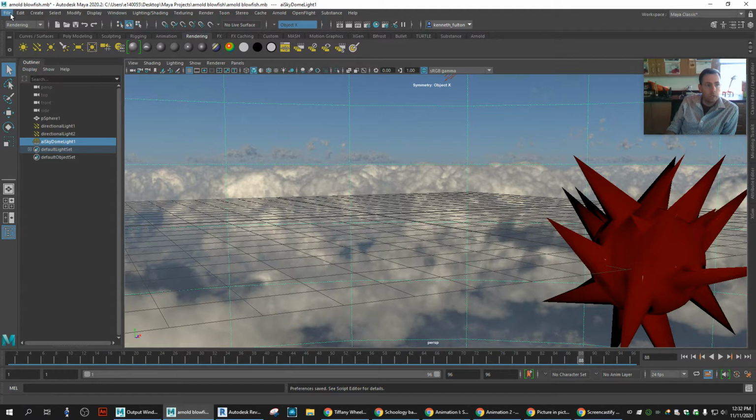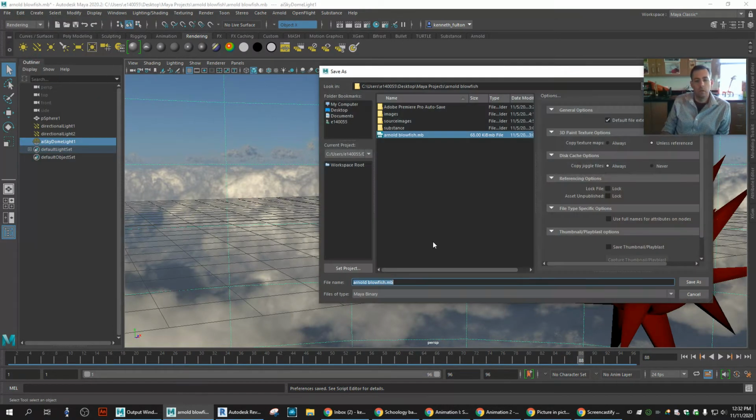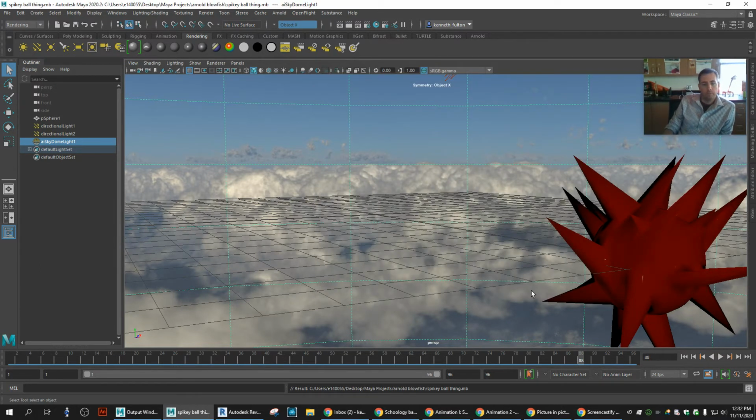Now, let's see, I'm going to save my file. I'm going to save as, let's see, save scene as, I'm going to save it as, what do I want to save it as? Spiky ball thing, okay? And save. So I got my spiky ball thing file saved.